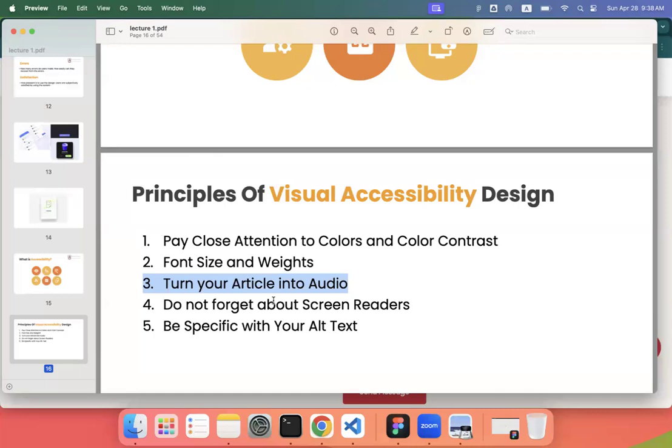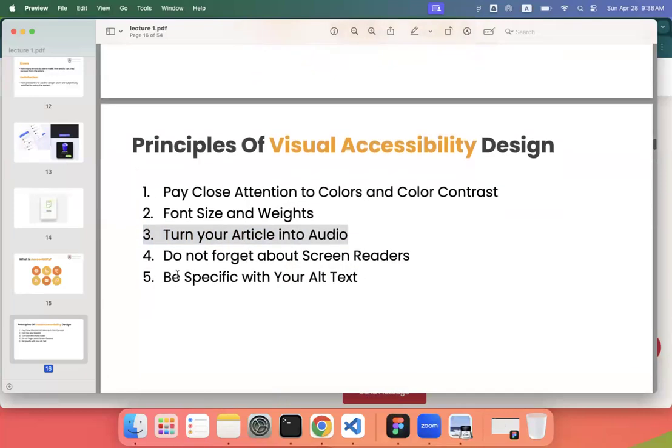So most of the time, the new operating systems, Macintosh or iOS or even Windows, have screen readers. So you sometimes don't have to implement screen readers or audio recordings in your website itself. Users can simply do that from their operating system itself. Do not forget about screen readers. So screen readers are also important. So in order for screen readers to read your content, you have to add meaningful content to your website.